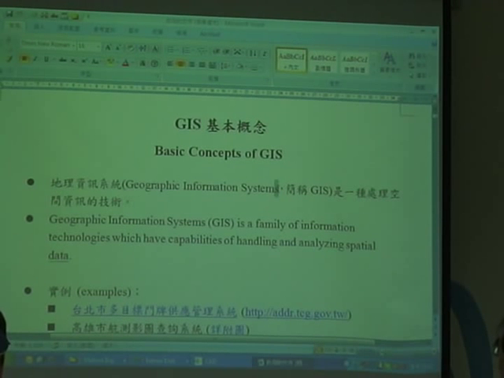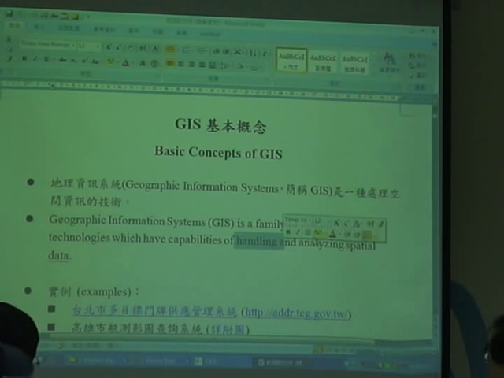GIS，各位注意，GIS 的 S is a plural, okay? Because that means there's a family. It's a family. There are many software. We call them GIS, or they claim they are GIS. Okay, so it's a family of information technologies. This kind of technology has the capability of handling and analyzing spatial data.